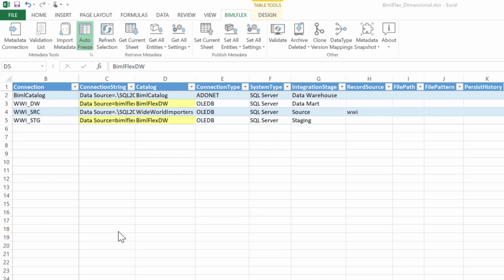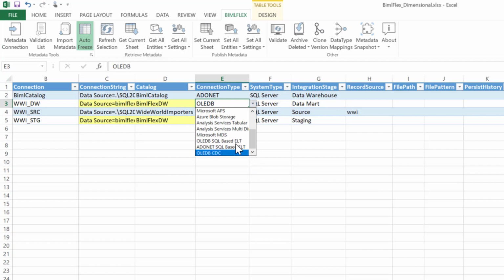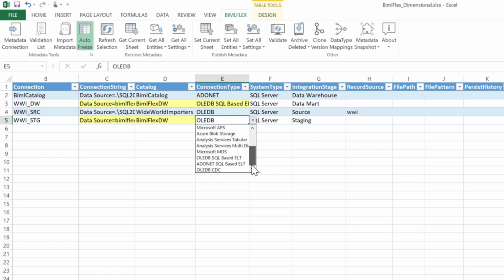But all you need to do is, if you have your metadata, regardless of which system you're targeting, to rebuild your code for a different target platform, in this case Azure SQL Data Warehouse, I've just dropped in my Azure SQL Data Warehouse data source in here, my connection string in here. The database that I'm connecting to is BimlFlex Data Warehouse, and the only thing I need to do here is change this from an OLEDB, which will use SSIS, to OLEDB SQL based ELT, and again this one here. So I'm just creating my staging database and my data warehouse to SQL Data Warehouse.